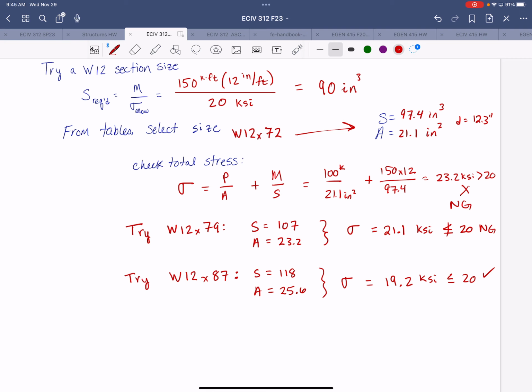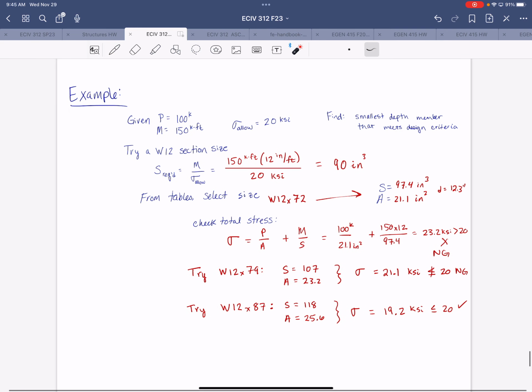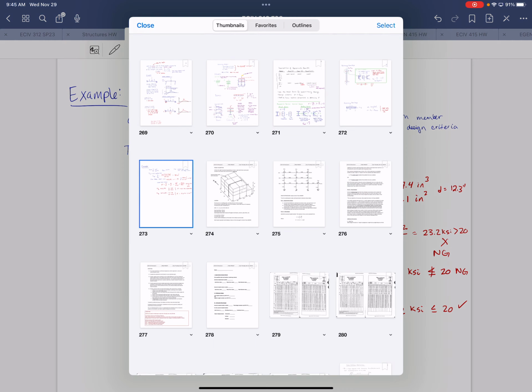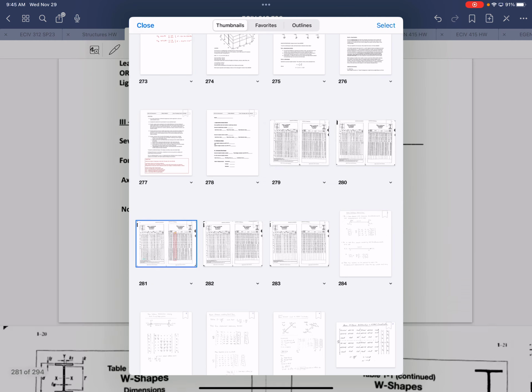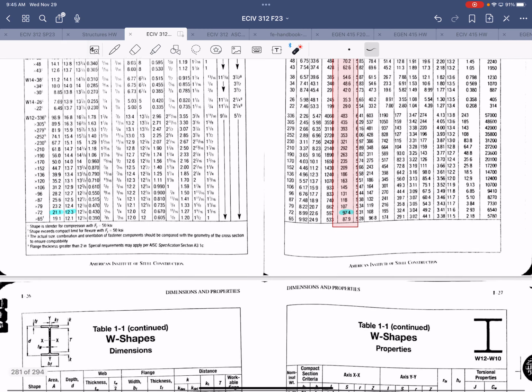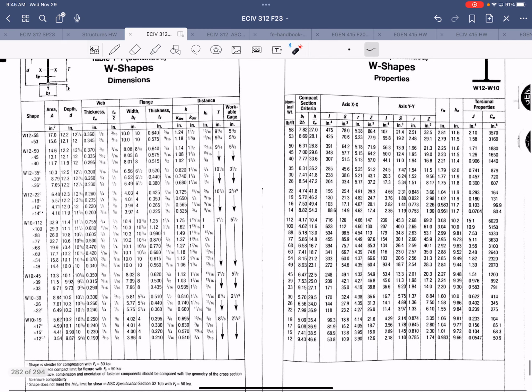So we found a W12 size that will work, but the problem statement didn't say the smallest depth W12 member, it just said the smallest depth member. So we should, to complete our due diligence, see if there isn't a smaller depth member in the W10s that might work as well. So now I'll jump back to the tables. All right, so this is the page we were looking at before. On the next page, we see some more W12s. We know those won't work, but let's look at the heaviest W10s and see if something might work there.